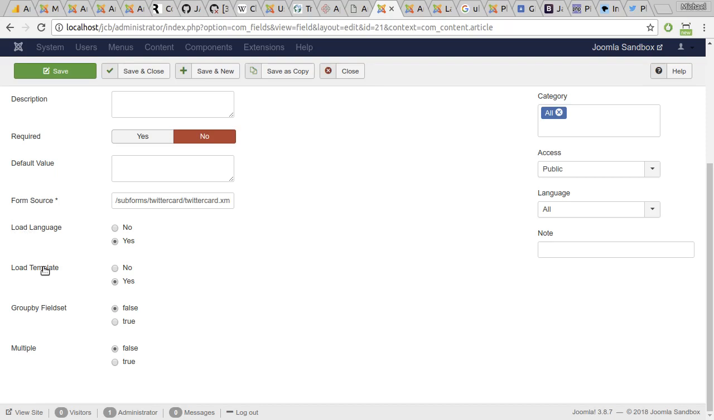The template is for templatized output, and basically you can say no to this and it will output the raw content, which is probably not what you want, but you could. It's going to look like JSON data. Group by field set, that's a subform option, which you can turn on or off. And then multiple, true and false. So this subform field supports multiple entries. You can create a subform and keep on clicking the plus sign.